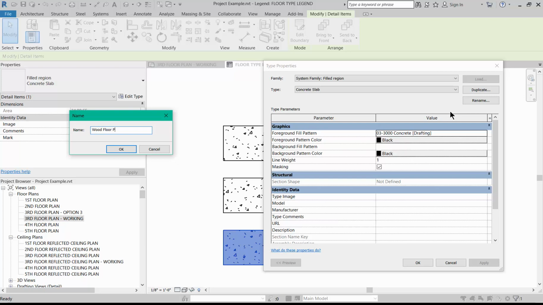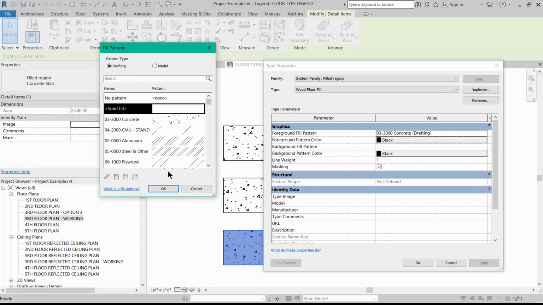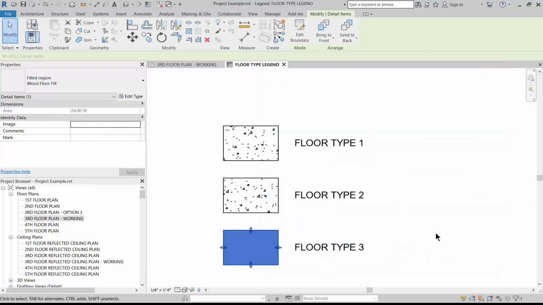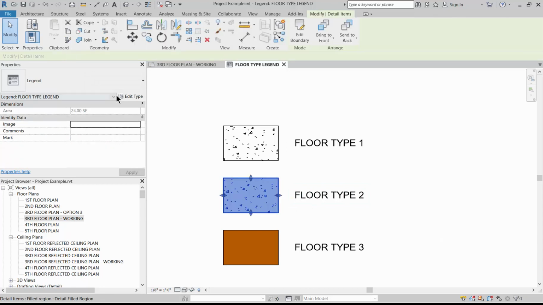So it doesn't actually have a pattern. Let's call it a fill. And it's going to be solid. And I think I made it something like this. Brownish orange. Now the floor type 2 is compound.